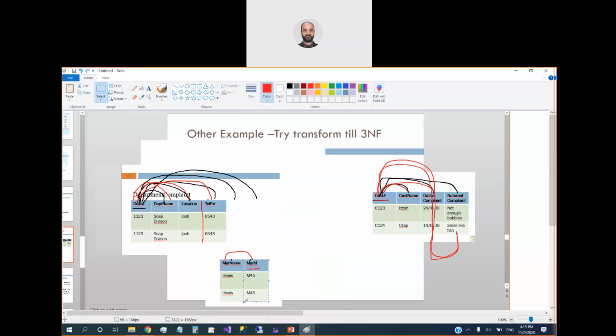Control C. So here, this one has to be used here. So this is going to be a foreign key. This one is going to be a foreign key from here. Okay, so this one is the one side and this one is the many side, right?